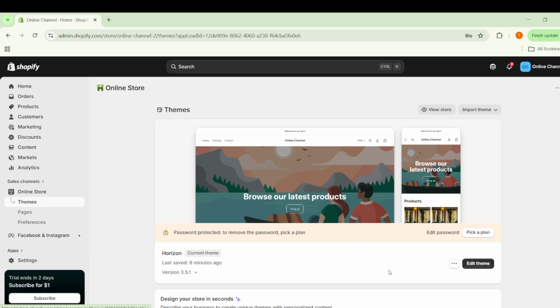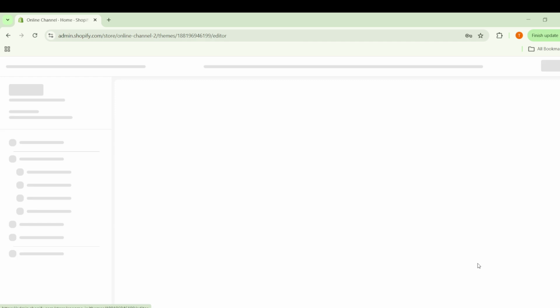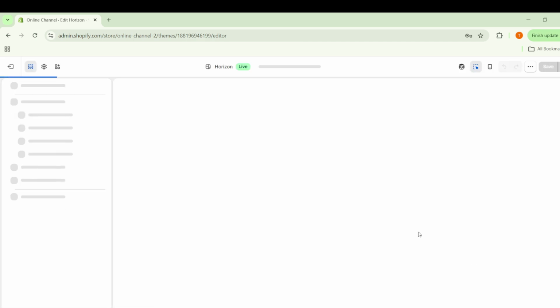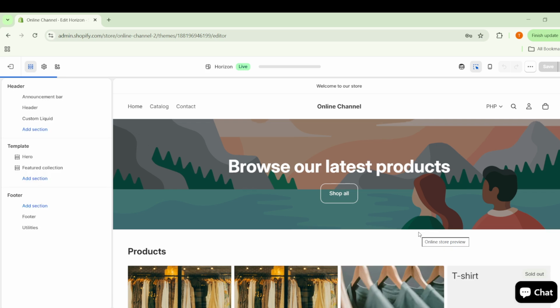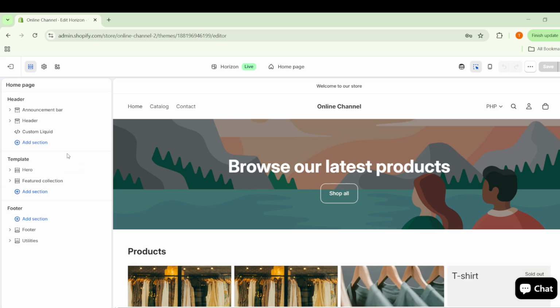Start by going to your Shopify admin. From the left-hand menu, open Online Store. Then go to Themes and look for your current active theme. In that theme area, click the option to edit your theme so you can access the customization tools.